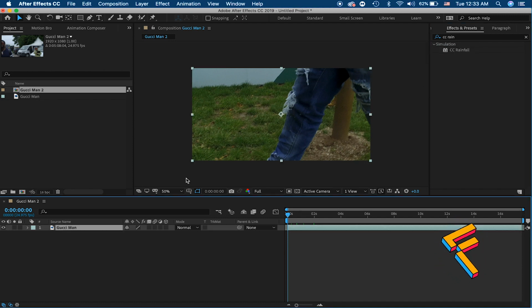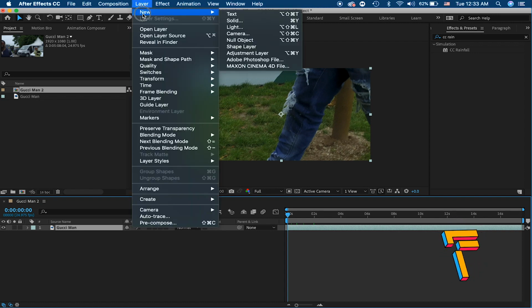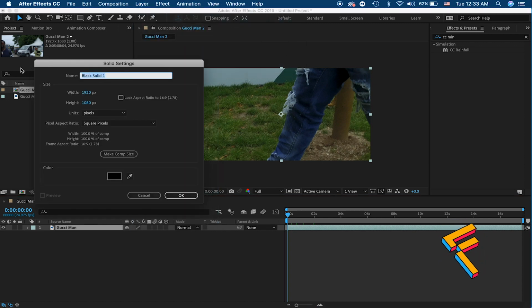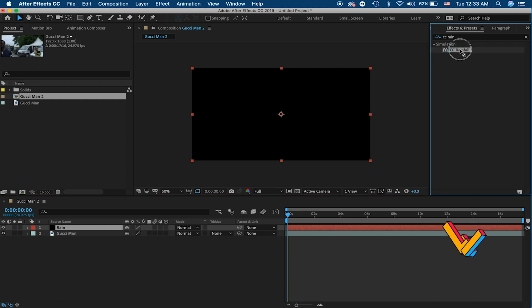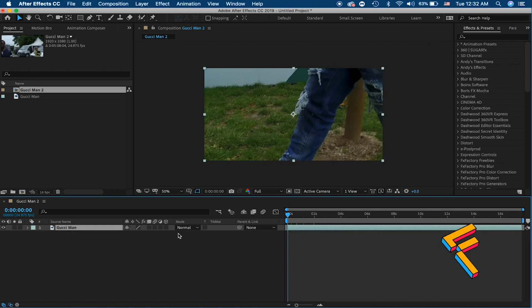So the first step we're going to do is add a new layer, but you always have to click on the actual layer in the timeline to get the highlight. So add a new solid. We're going to name this solid Rain. And the black background is perfectly fine. All right, so we have that.